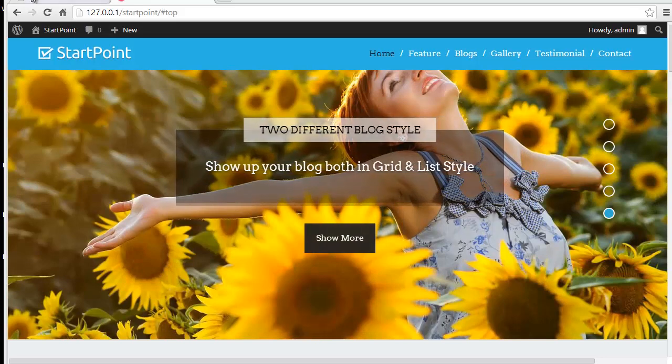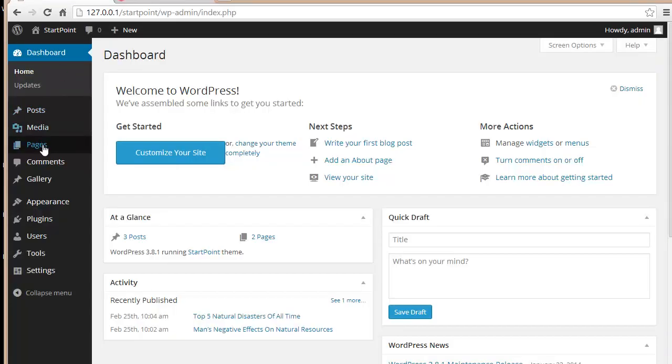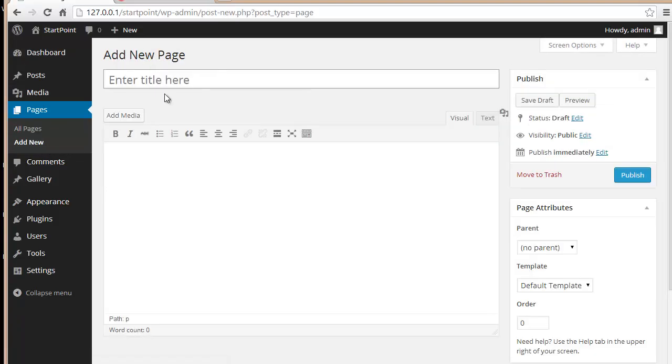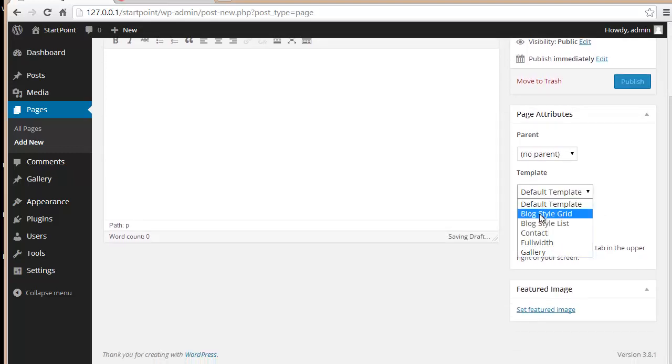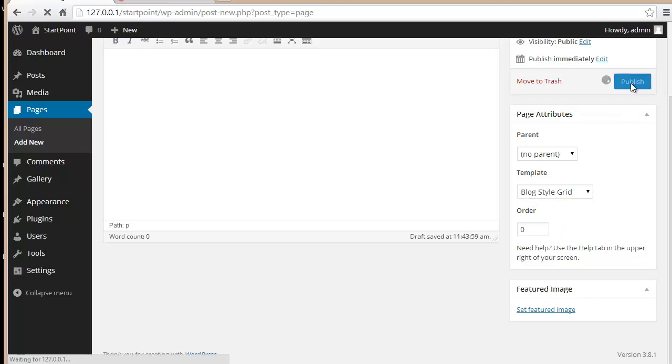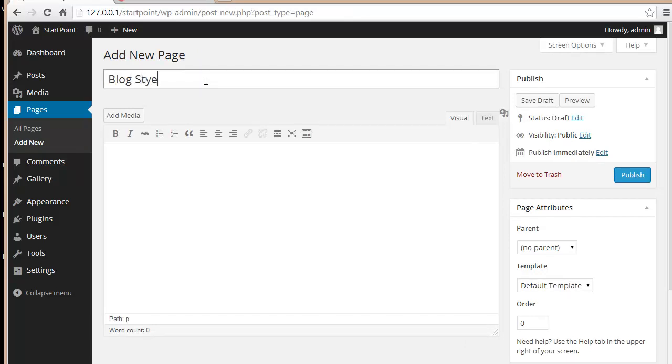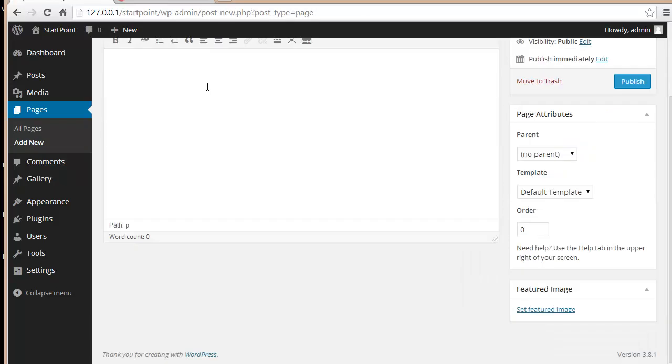discuss today. For that, we'll go here at our WordPress dashboard and we'll create a page. Let's say this is blog style 1. Okay, and what I'm going to do here is choose blog style grid from the template here and publish. Also, I'll create another page, blog style 2, and I'm going to choose the template blog style list from here and publish.